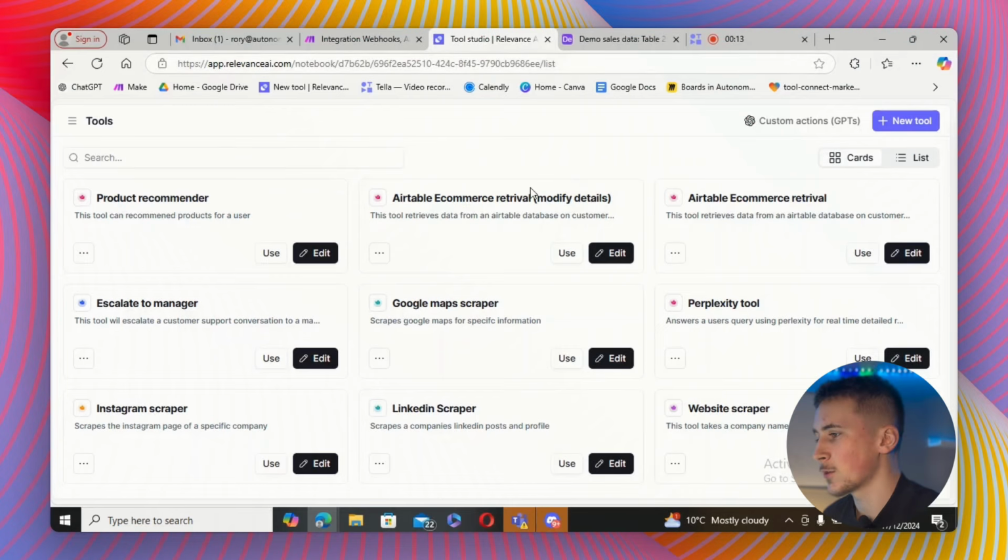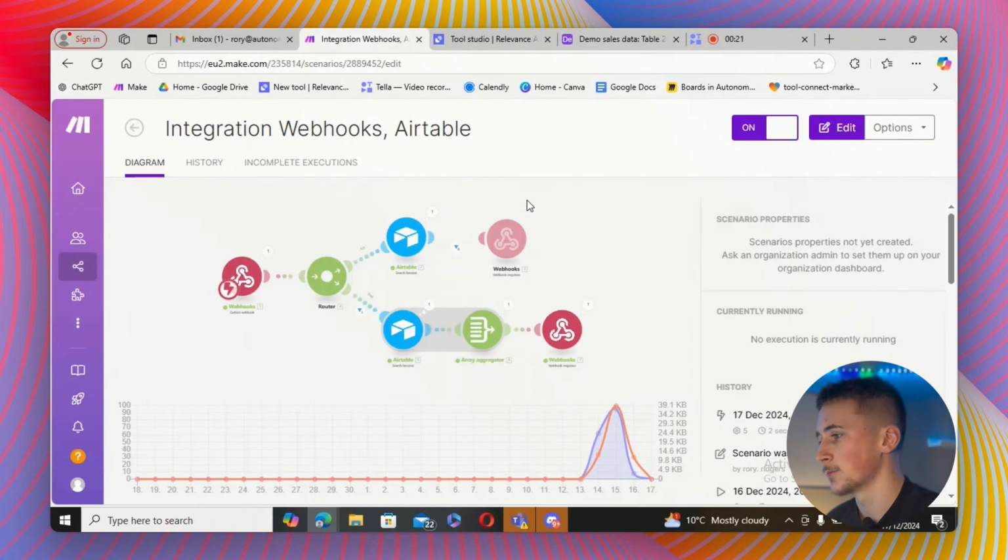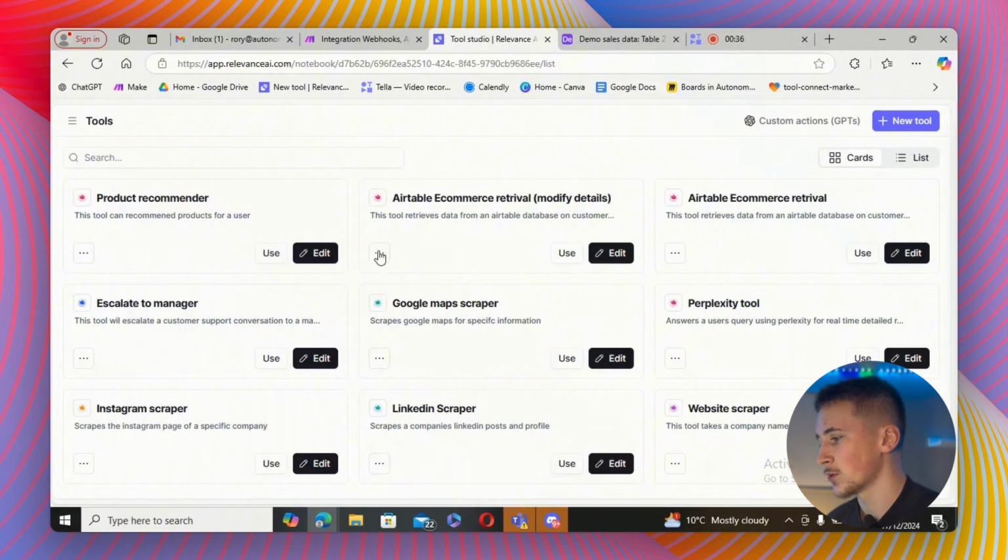So in the video, we're going to be using Relevance AI to make the agent. We're going to be using Airtable to store some of this customer information. And then we're also going to be using a make.com scenario. So in Relevance AI here, we've got 4 tools. We've got Escalate to Manager, Airtable Retrieval, Modifying Details, and then the Product Recommender tool.